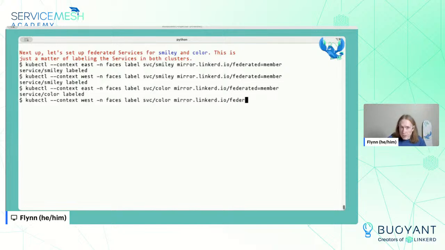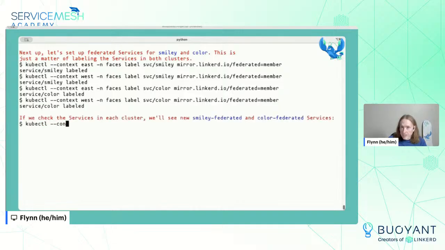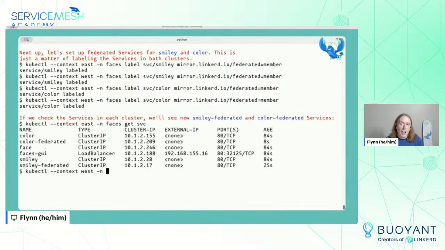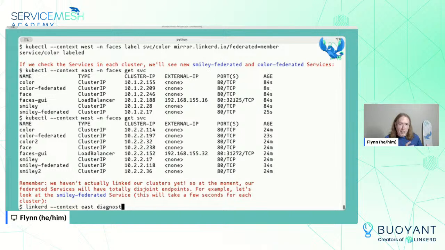And I want to remind you that we have not actually linked the clusters yet. So this is kind of a cool thing that you can do with federated services. You don't actually have to have multi-cluster running for federated services to come up and do something sane. It's not clear to me you can really do anything more with federated services in a single cluster environment than you can with normal services in a single cluster environment. But I love the fact that you can get the federated service running before your clusters are linked at all.